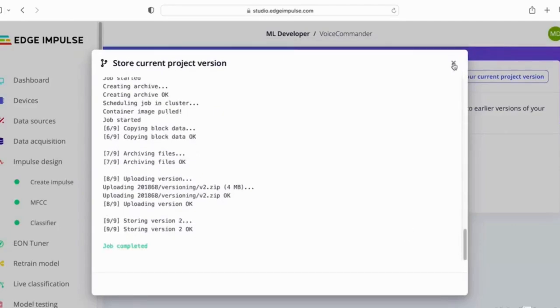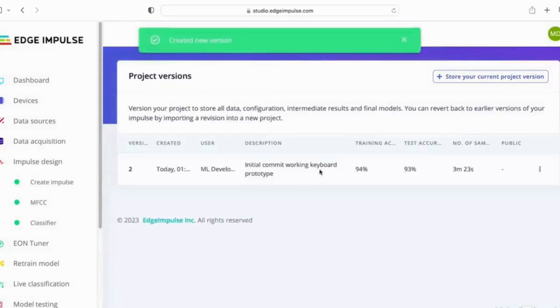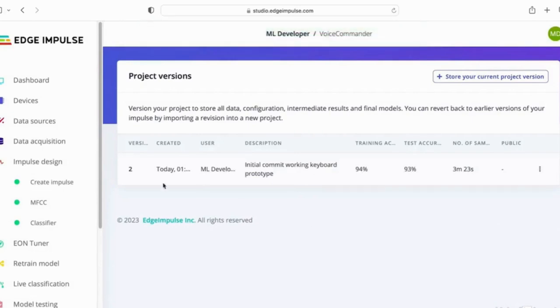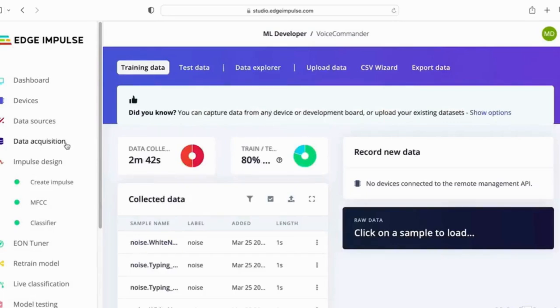Okay, that's completed. We can see our version right here. So now we can make changes with abandon. So let's go to data acquisition. I need to upload, or I need to add samples for the new keyword emoji.